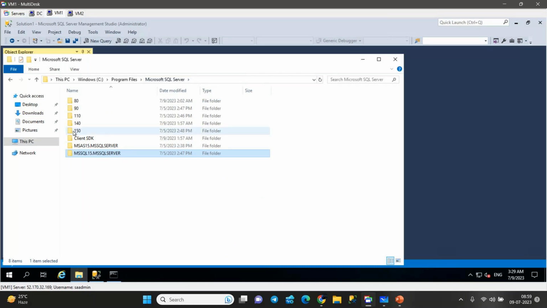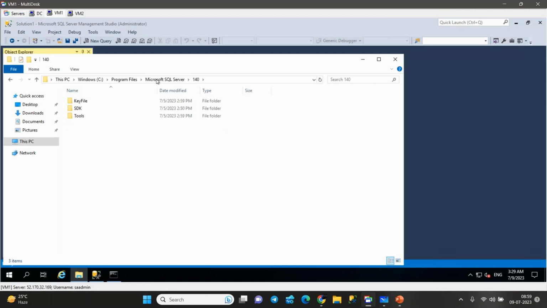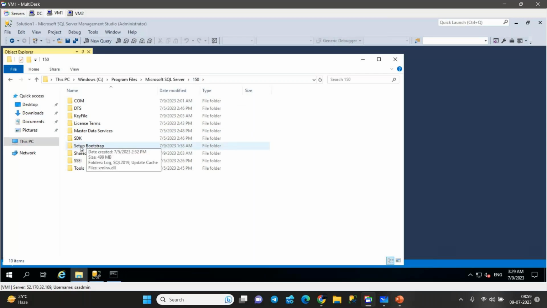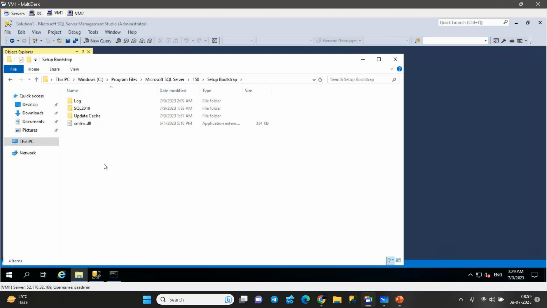Go to the compatibility folder; we'll discuss what compatibility is in a while. Go to the setup bootstrap. Under setup bootstrap, go to the logs. Under the logs, you will see the summary.txt.